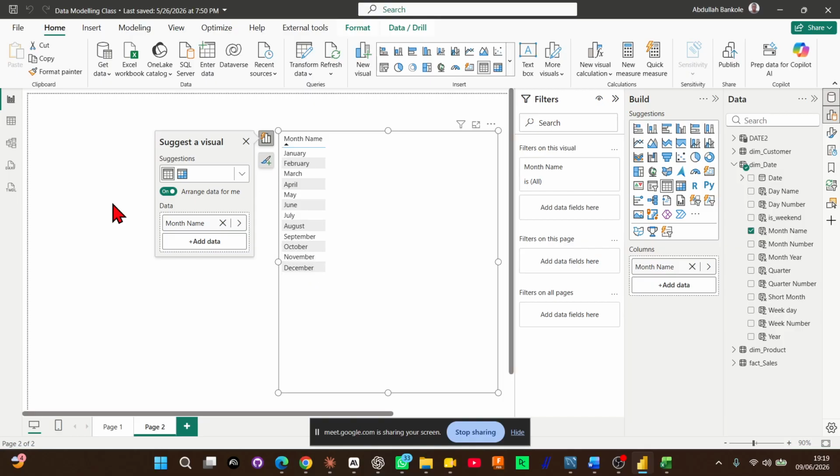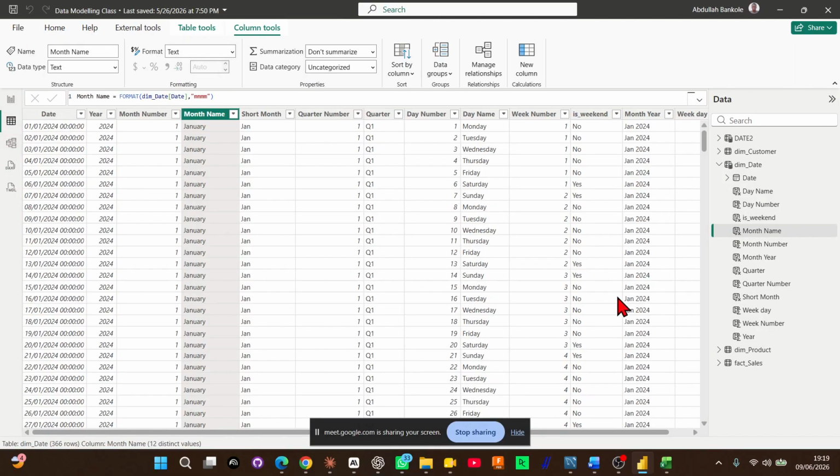Very easy, very simple. So now we have sorted the column. Now, once we have sorted the column, the next thing for us to do, for time intelligence, is to mark this table as our date table.